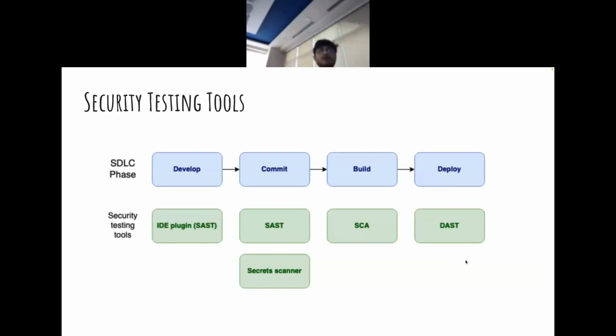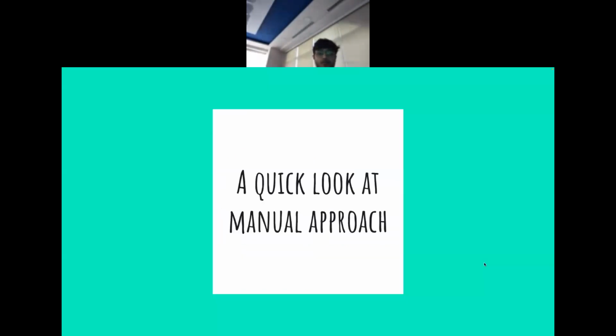So far, what we saw was all automated tools and approaches. We'll quickly take a look at a couple of manual approaches. I think we are also short on time, so we'll take a look at a couple of manual approaches which can help us identify a few issues.